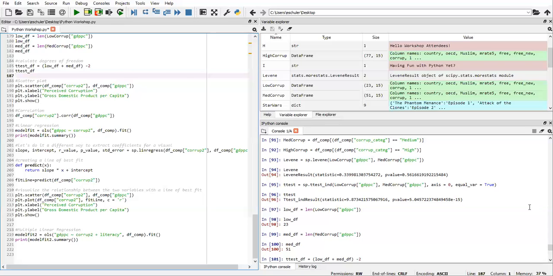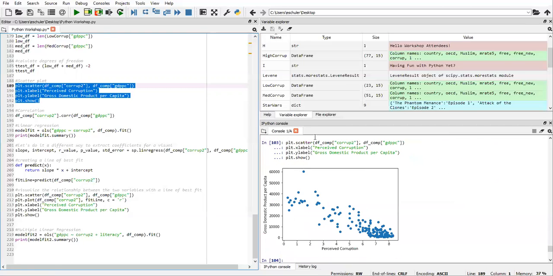And the regression output will tell us if either of those are significantly different from 0. So first, let's look at the scatter plot. We're going to take each value of GDPPC on the y-axis and the country's corresponding corruption 2 on the x-axis. We're going to use our df complete, with our x and our y. We're going to give this plot a label. We're labeling X as perceived corruption, labeling Y as gross domestic product per capita, and then using plt.show. We're going to highlight all four lines of code and run them together.